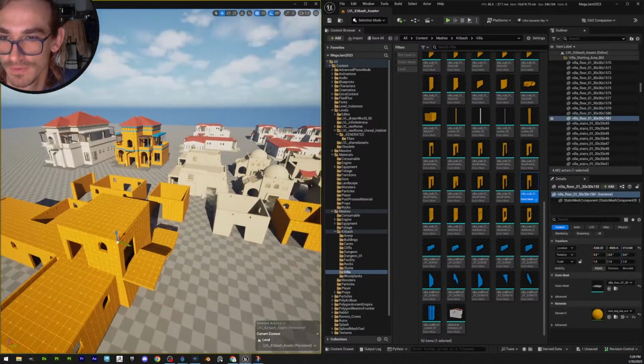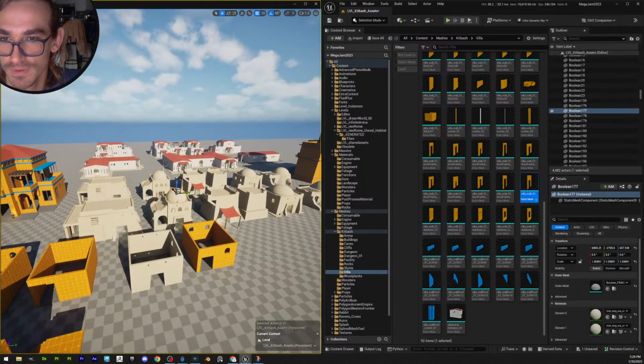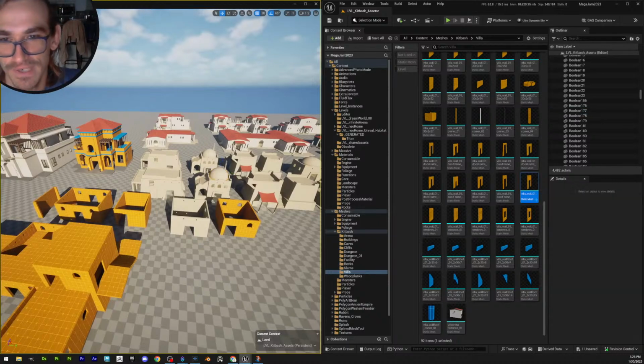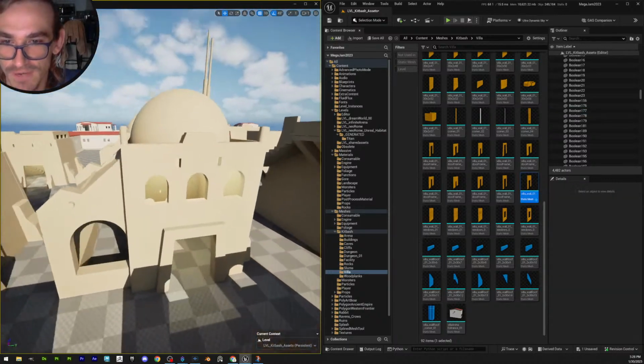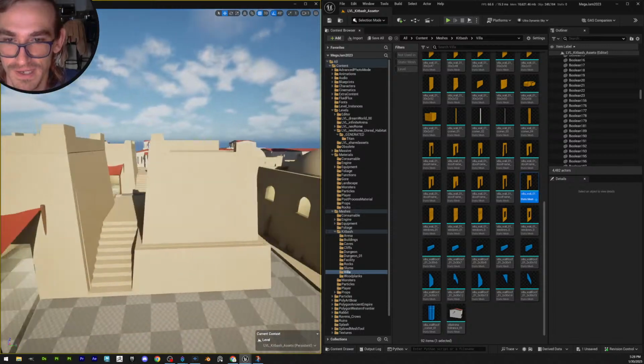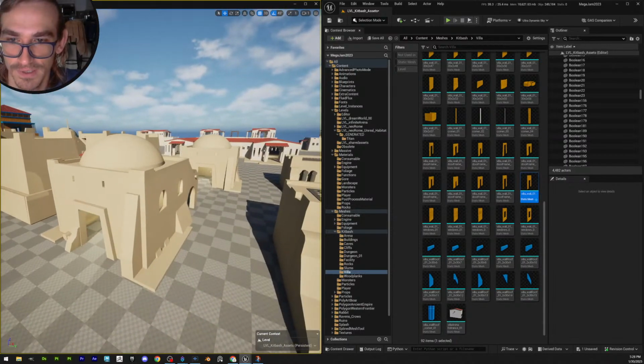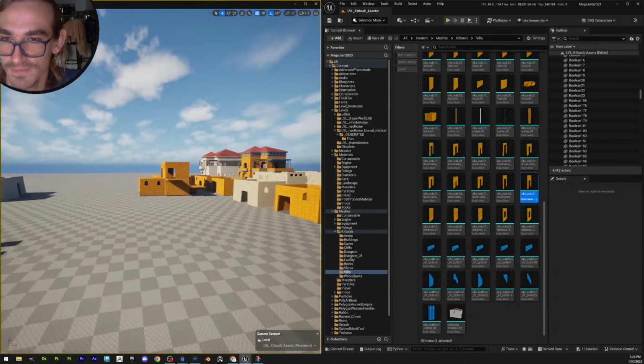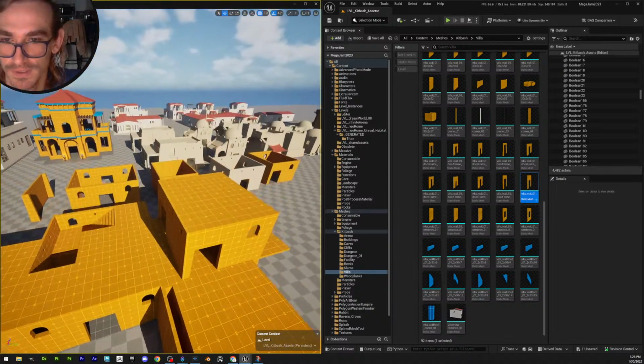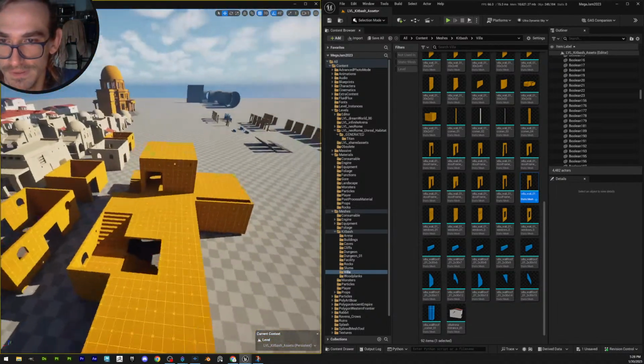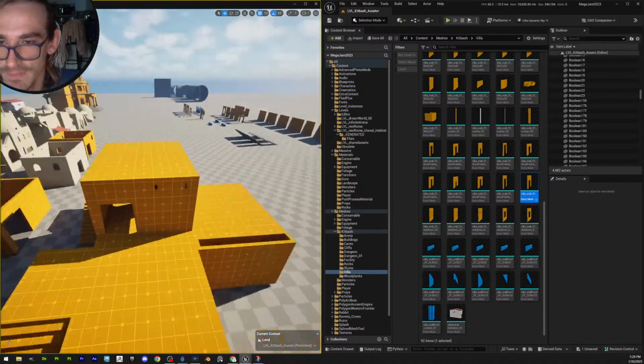So I don't really want to get into the decoration because we do have a lot of nice pieces that I can start putting together to decorate this, but I really want to figure out the main thing.